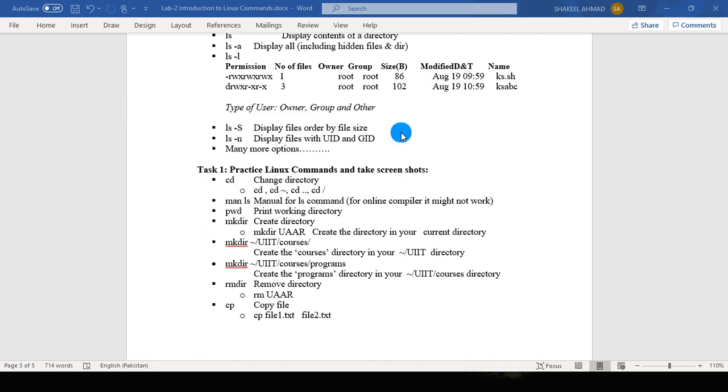In task 1, we have to practice Linux commands and take screenshots. To run these commands, you can use any online terminal. After running these commands, you have to take screenshots.